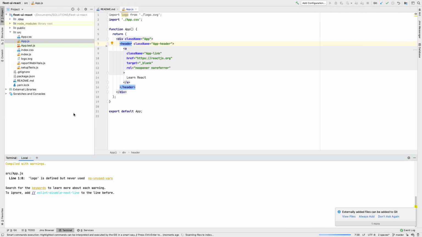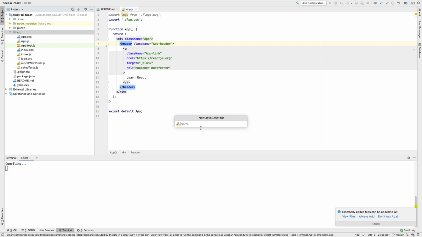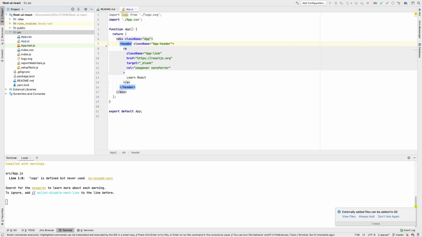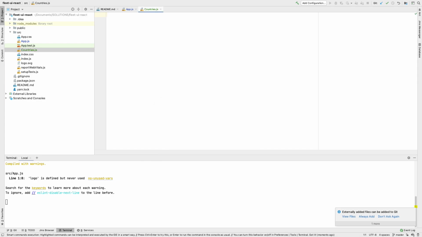Okay, so let's create another component that is going to hold the list of countries. And to create a component is very simple. Simply create a new JavaScript file. So I'm going to create a JavaScript file. I'm going to call it countries.js. Okay, so you have to call it countries.js, and that is fine. All right, so this countries.js is empty.